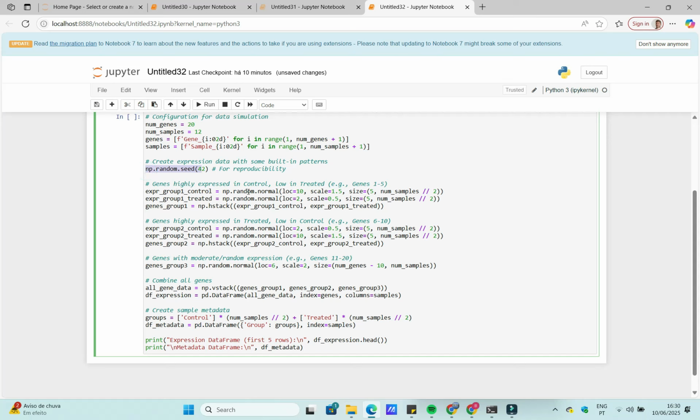Now let's prepare metadata for color annotation. This step is key to adding those handy color bars that indicate your experimental groups right on the heat map. Now for the final step, let's create the advanced heat map with clustering and annotations.